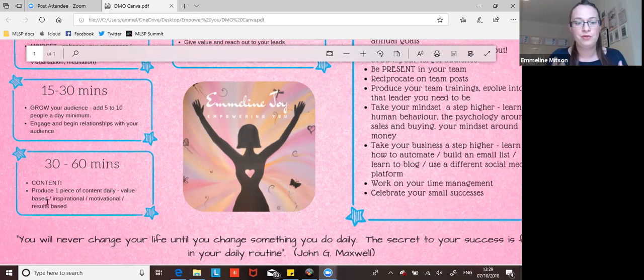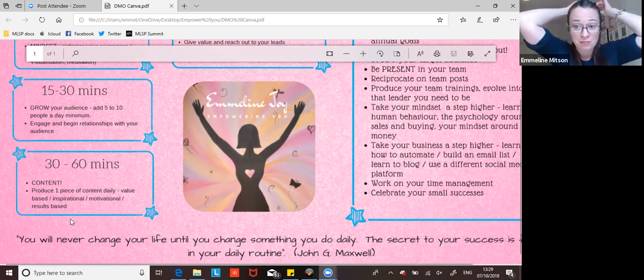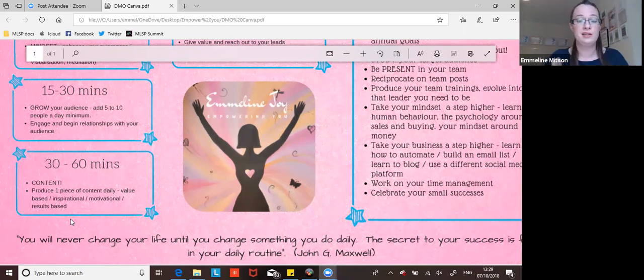Yeah, so produce a value-based piece of content at least 70 to 80% of the time in your week when you do your content. Of course, content is a massive thing that we do in my coaching program. We have a look at the different types of posts you can do, curiosity-based posts, story-based posts, but what you should be aiming to do is value-based, inspirational and motivational, so inspiring your audience. So think about their pain points. How can you inspire them?